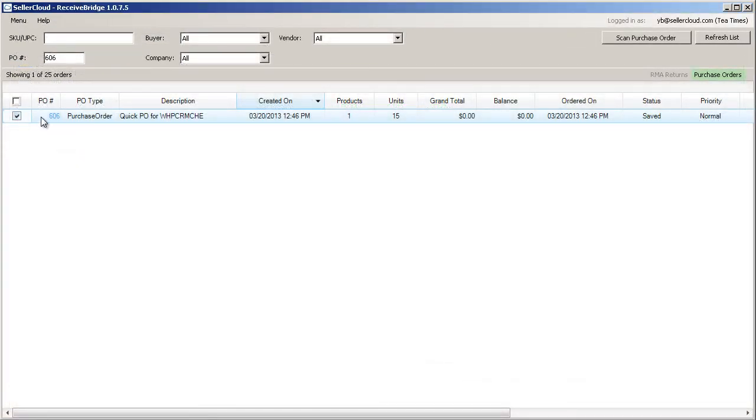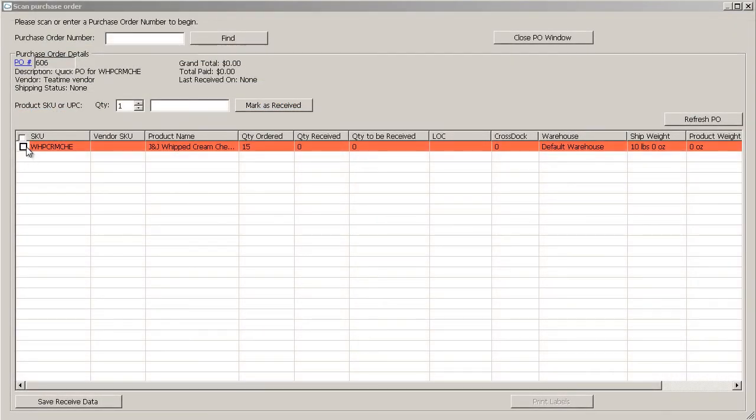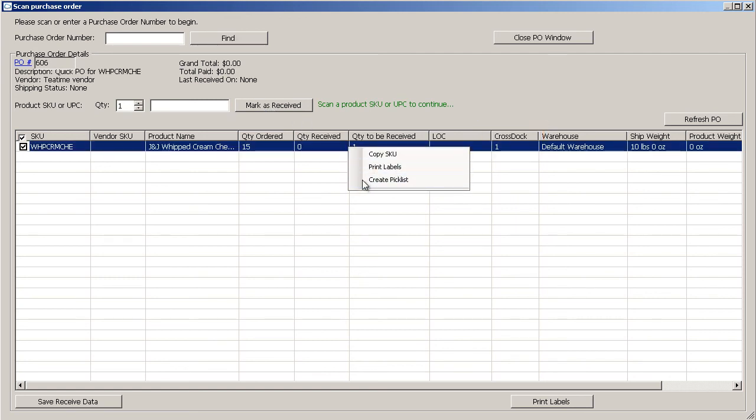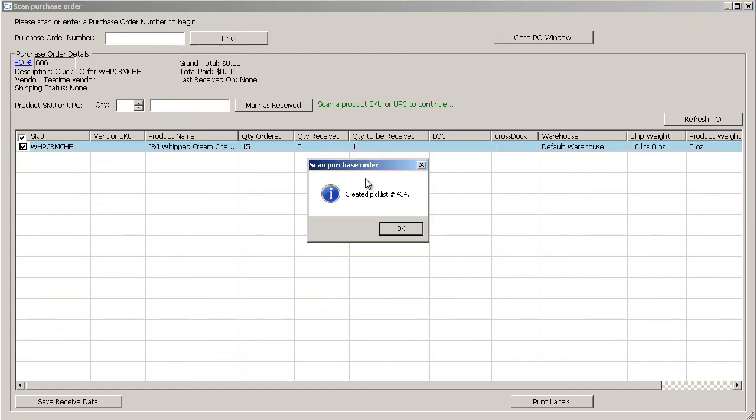After scanning the purchase order in ReceiveBridge, click on the items and mark them as received. Now you'll be able to see which items are cross-docked. Right-click on the order and click Create Picklist from the drop-down menu. Now you'll have a list of all items needed for shipping.